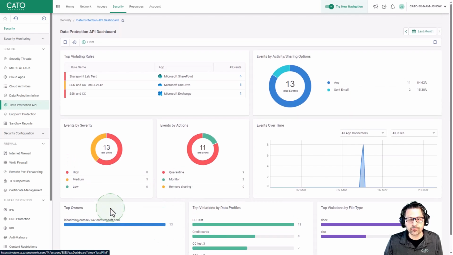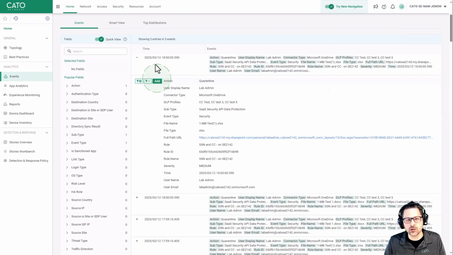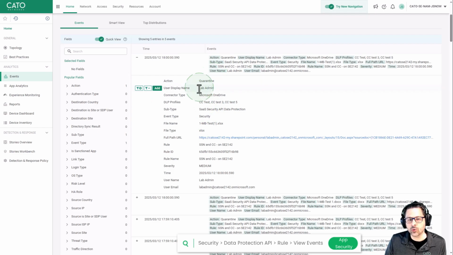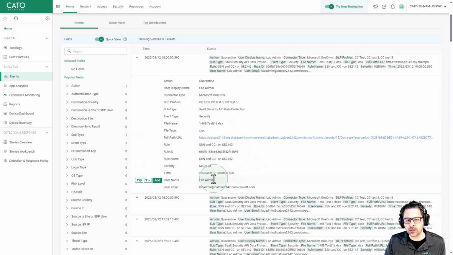Here's the actual user. If you want more data on these, you can click on any of these and go to view events. I already have some of the events open here. You open the plus sign, and you can see the event. You can see it's quarantined. There's the user's name. Here's the subtype. This is where we're using the API protection. There's a full path, there's the username, and then this is the actual file name of the data that had the credit card number in it.